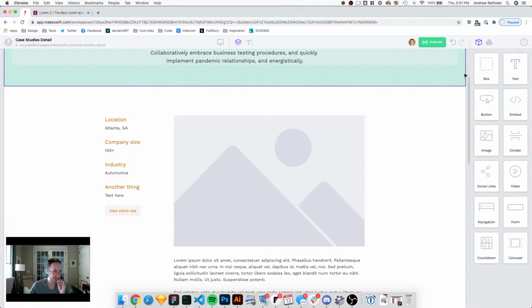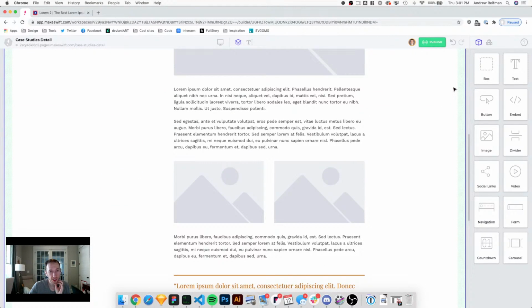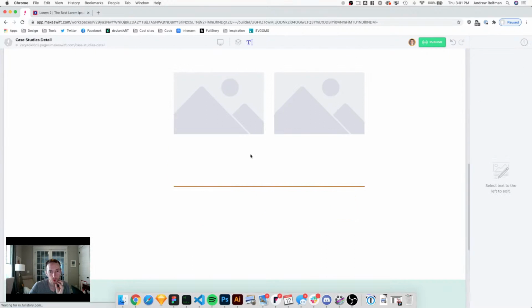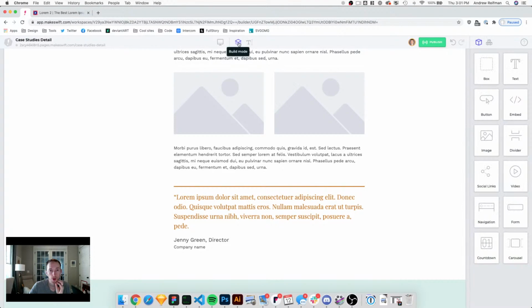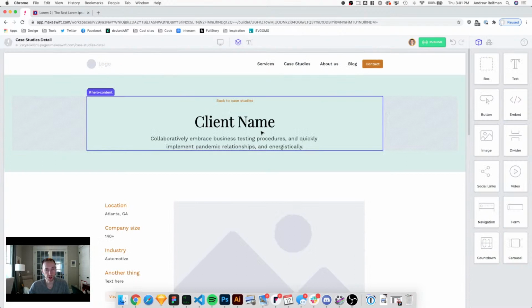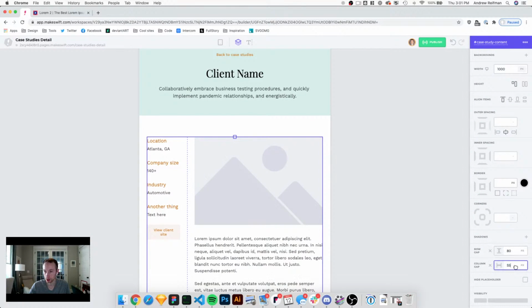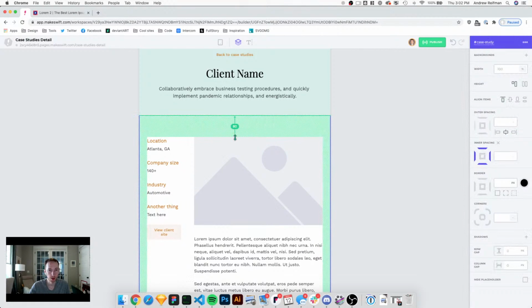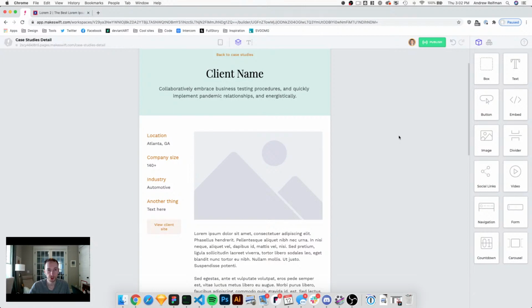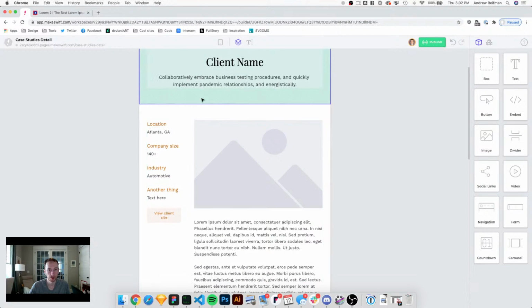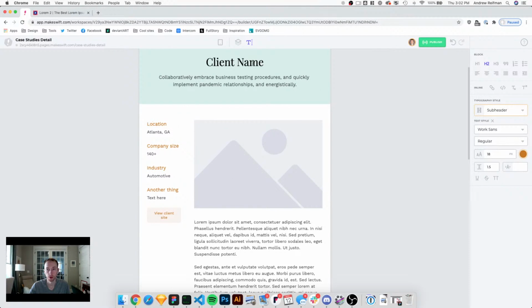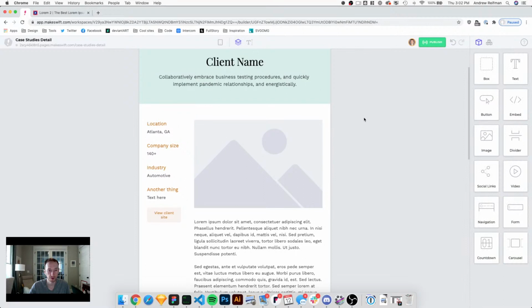All right, so that is the desktop view for this case study detail page. All right, let's switch over to tablet, see what it looks like. Okay, not too bad. Change column gap. Don't need the row gap at the moment. Let's bring this closer. Okay, so still using the subheader there, which is fine.